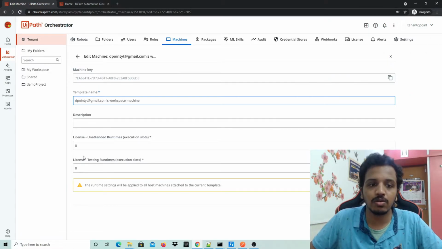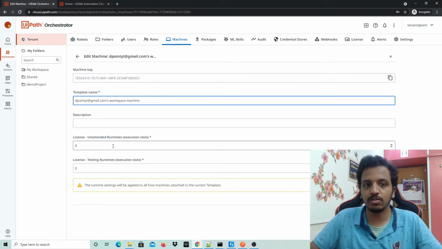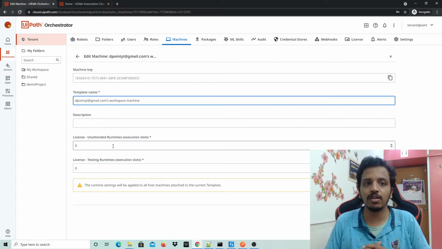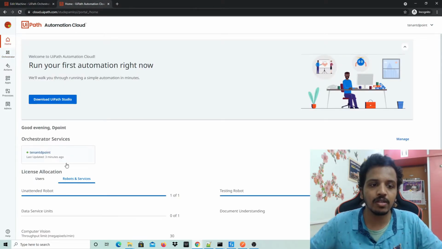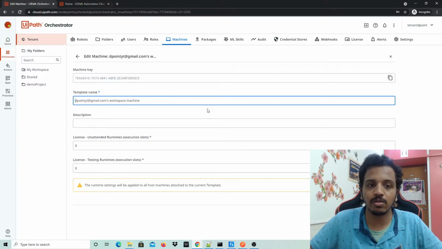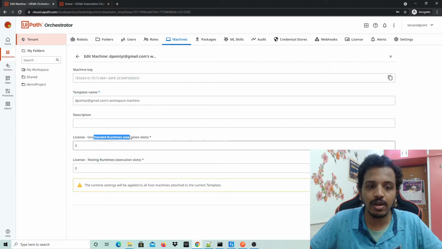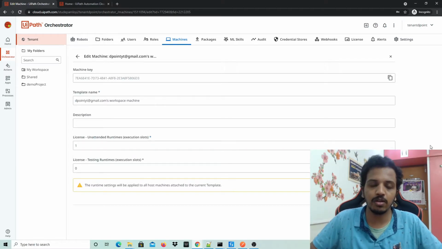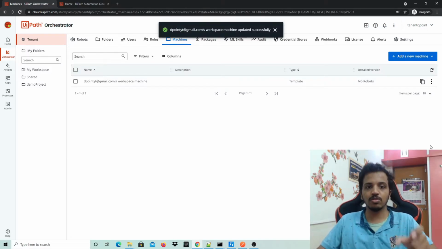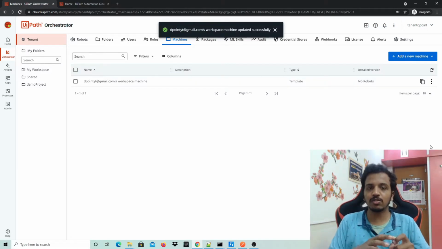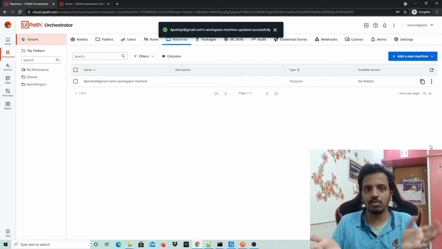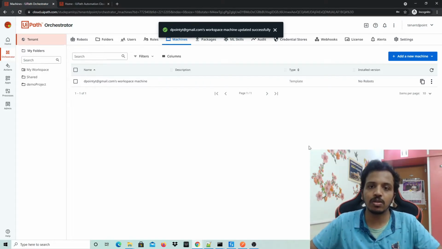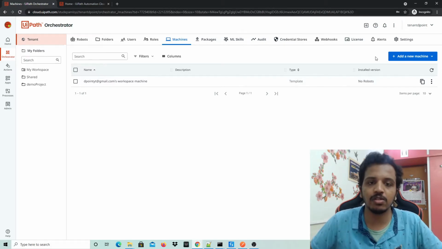Edit. So how many robots do I need to give? I should have them first, right? On the home page, I have seen that for the community edition, I have one unattended robot. So I'm going to make sure I have that one unattended robot, and I'll give it one. Update. Now you can see this user has a workspace attached to his profile, and one robot. I think that's all for now.